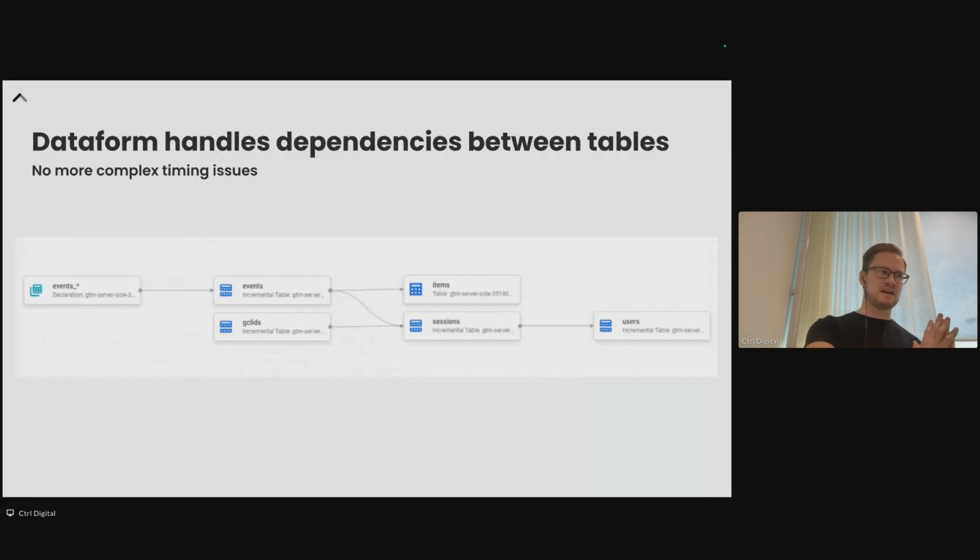But as I said, we will be building a lot of tables, and these will have dependencies. A nice thing with Dataform is that it handles dependencies between these tables. So here we can see that I had the raw table on the left, and then I have 1, 2, 3, 4, 5 tables that have been created by queries running in Dataform. And Dataform then sees, okay, this table has a reference to this table. So for example, the session table has to run after the events table, and the session table has to run before the user table gets updated.